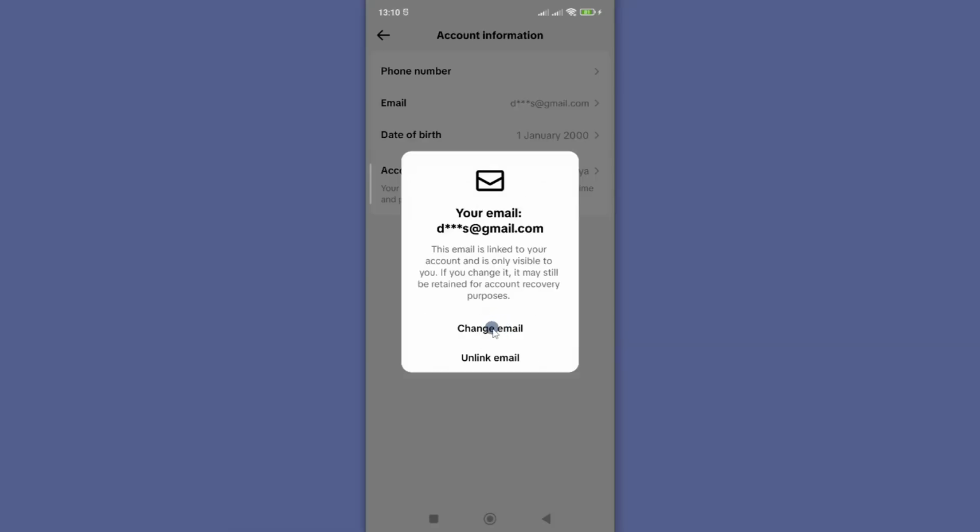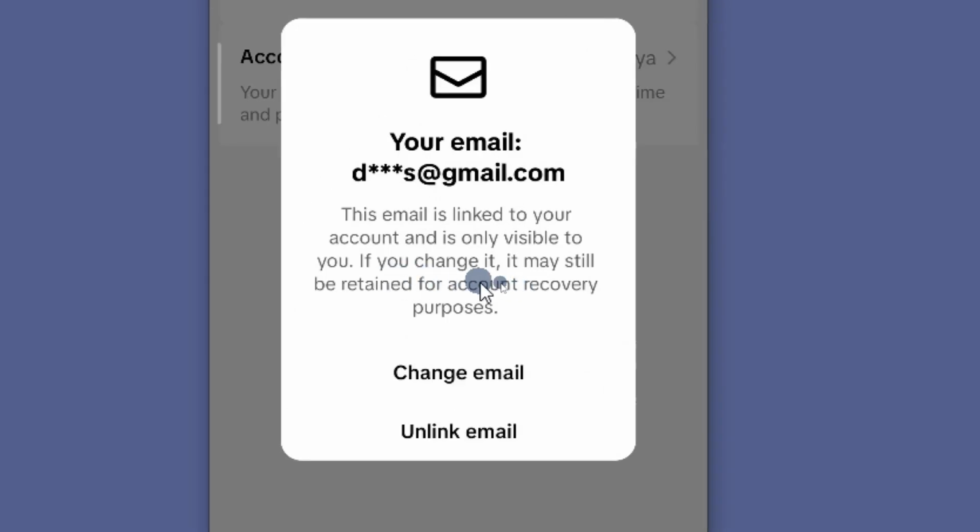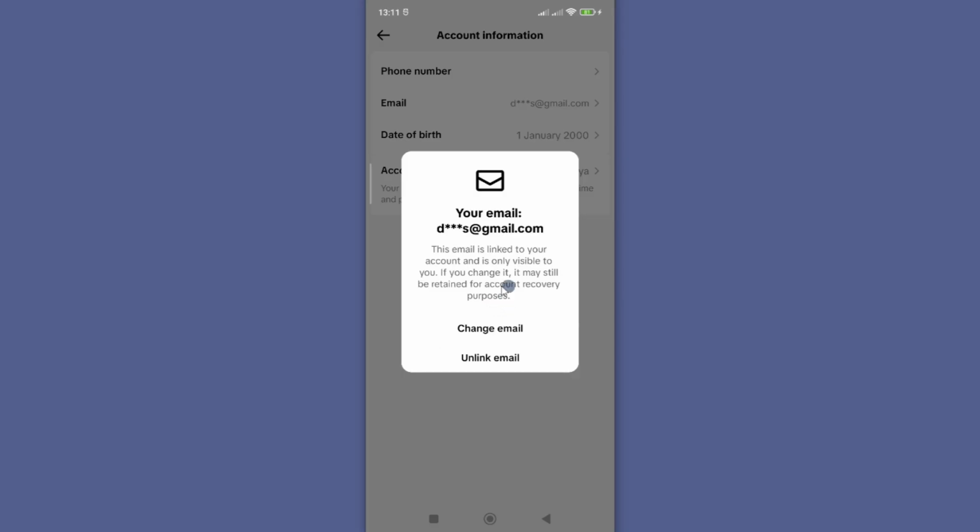For you to change the email, choose this option, change email, and here you'll be able to enter the new email on your TikTok account. However, you have to remember that if you change it, it may still be retained for account recovery purposes. So that's how you can change your email on TikTok.